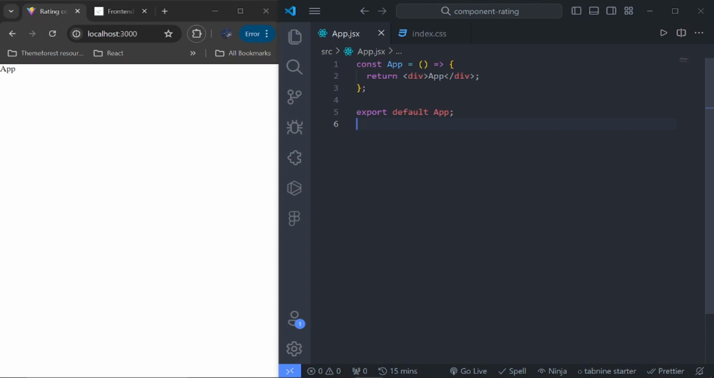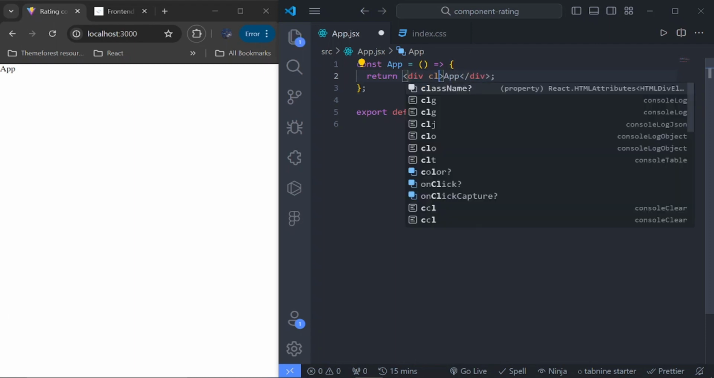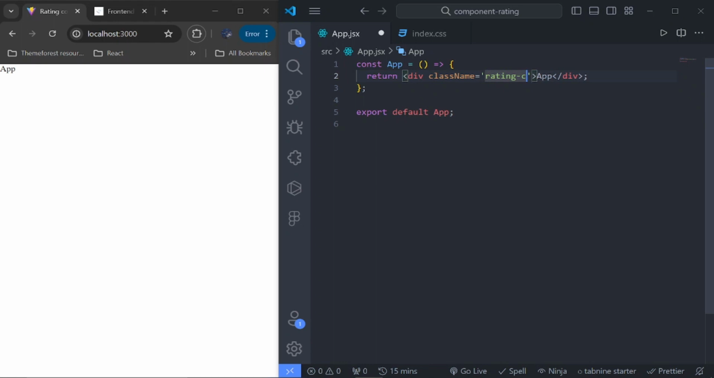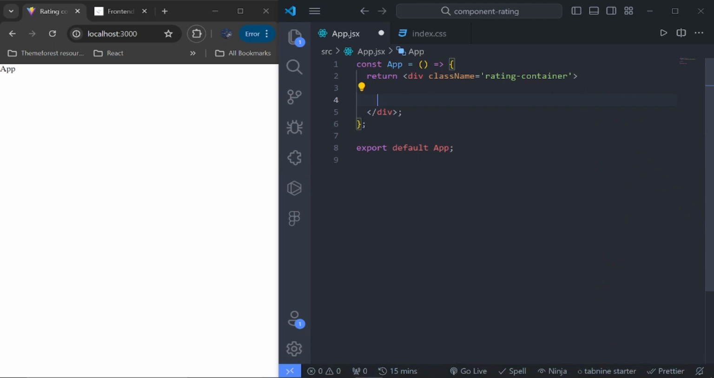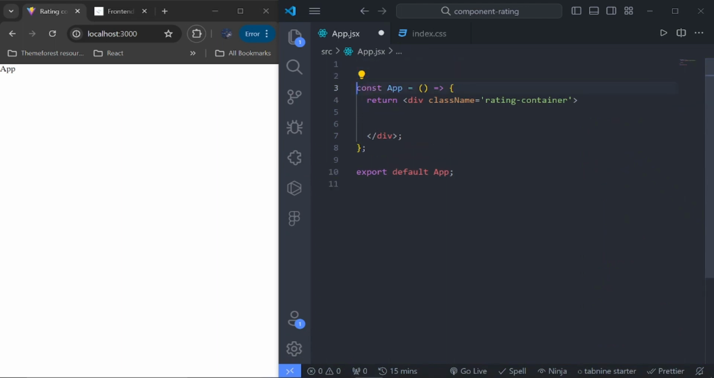Okay, cool. First of all, let's just create a class, and let's call this rating container. Like I said, if you go back, the image came first, so let's quickly import the image. You can do that by saying import, let's just call this star from, the path should be dot. I think we have to go back a step here. And images, icon star, the svg.